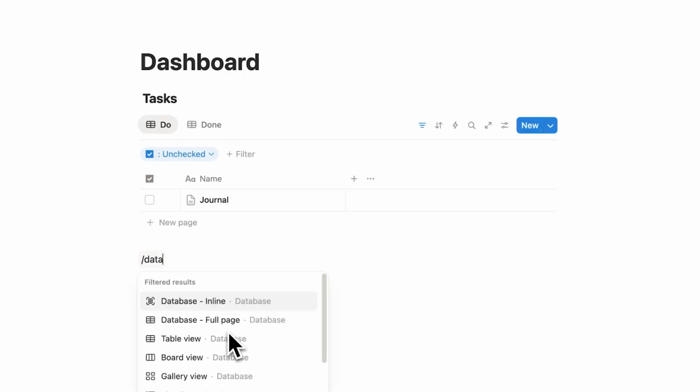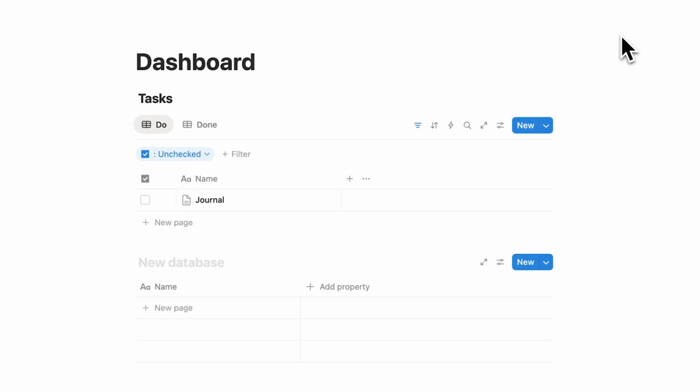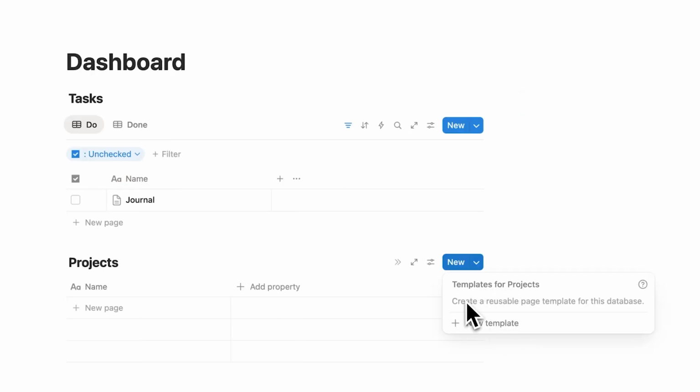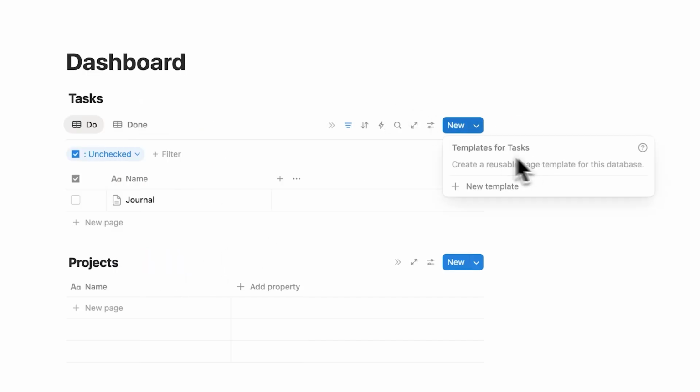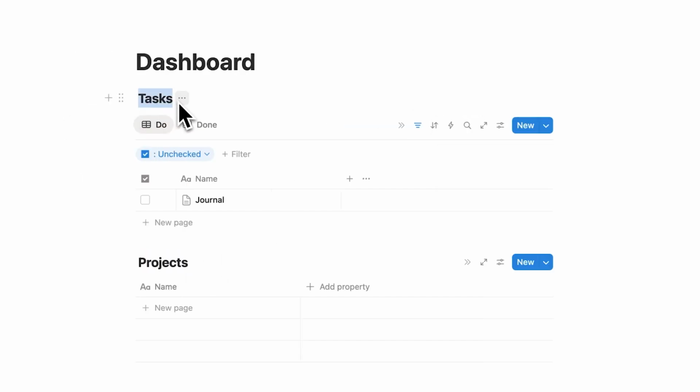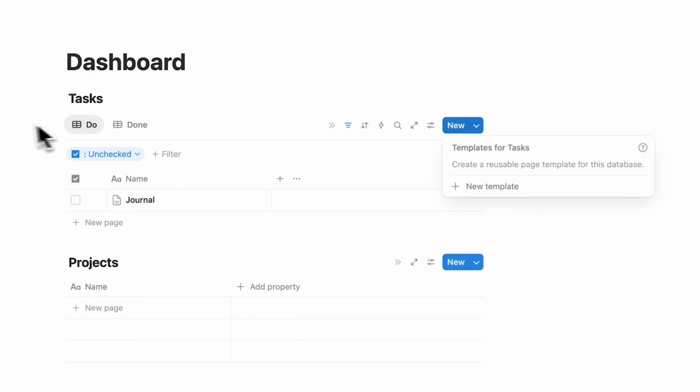So if I just create another database here, table view, new source, let's just call this projects. If I create a page template here, that will only be available for my projects. And if I create a page template here, that will only be available for my tasks. So page templates are specific to the databases. So to understand how these work, let's create a simple journal template.